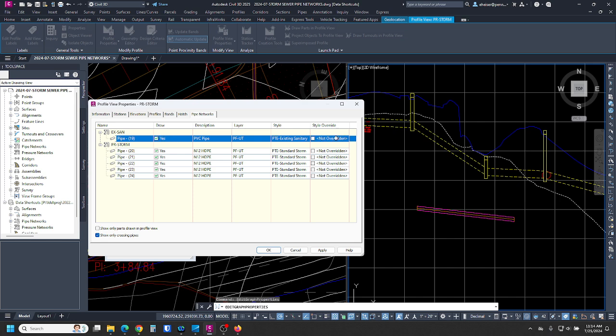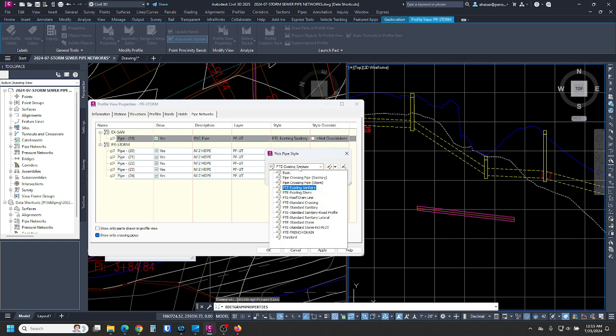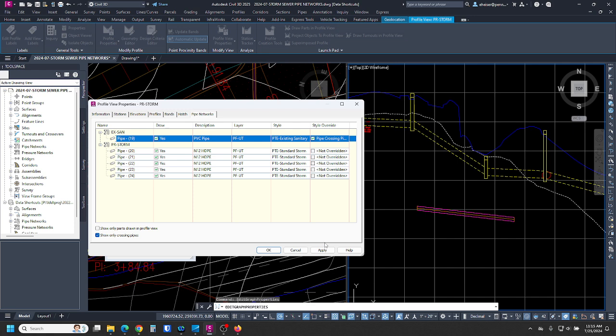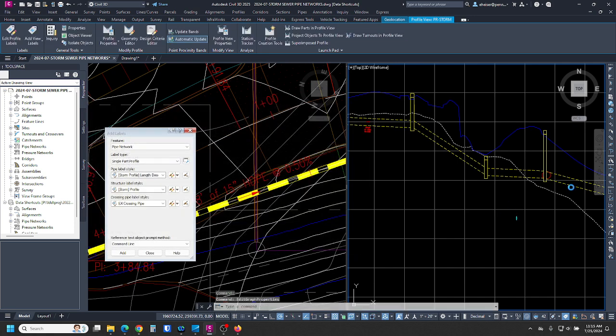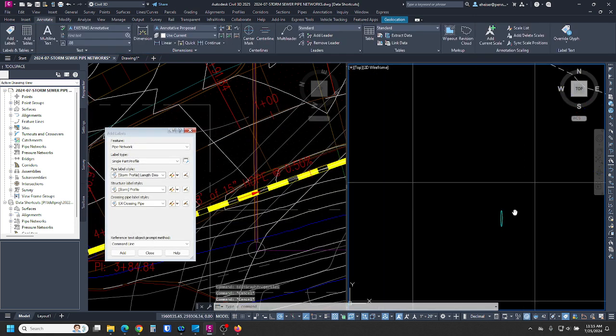And what we want to do is override the style. When you're doing a crossing pipe, you only want to do the override. If you change it in this style column, it will change it in plan view and in all of your views, whether it be plan or profile. If you do it in an override, it only changes it for this specific profile view. So we're going to click on it. We are going to change it to pipe crossing pipe. It's sanitary, so we'll pick the sanitary one. We apply, and now you can see where that pipe crosses the alignment.